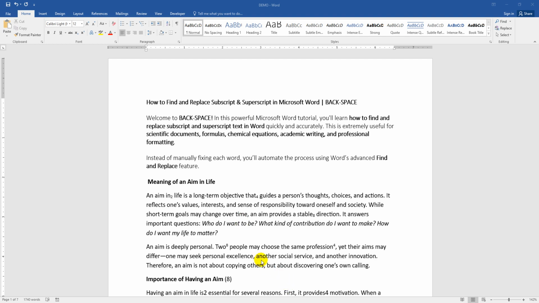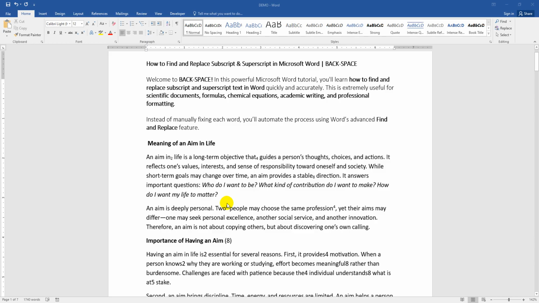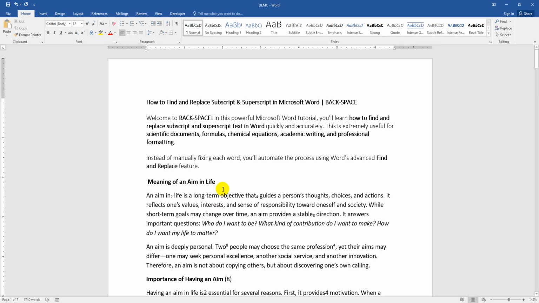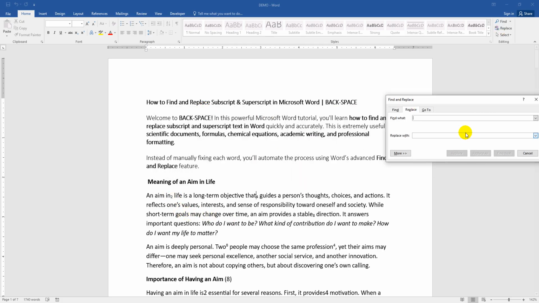So let's get started. At first you have to open your document. Now you can see here the assignment, and here some text is superscript and some text is subscript. Now you want to find and replace the superscript and subscript text. Go to the Home menu, click the Replace option. Now you can see here the 2 is subscript.